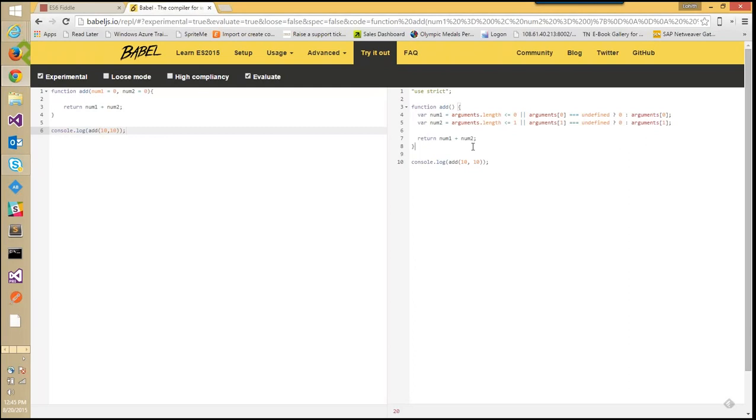So what you see on the right-hand side is, when I write num1 is equal to 0, num2 is equal to 0, the way you can do it today in ES5 is you just do defensive programming. That is, if the arguments length is less than or equal to 0 or arguments[0] is undefined, then use 0, otherwise use arguments[0]. If the arguments length is less than or equal to 1 and arguments[1] is undefined, then use 0, otherwise use arguments[1]. So this is what you should be doing if you want to do defensive programming or support default parameters in ES5. This is interesting, right? So you can pretty much do it like this.